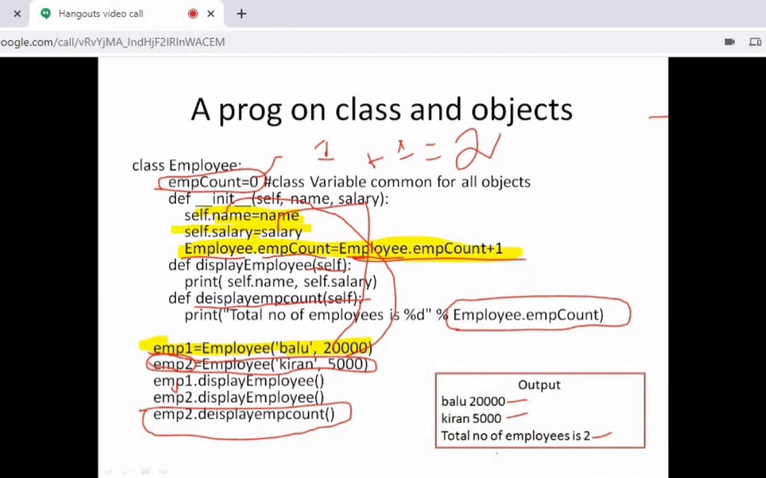Understood? Yes. So this is how we basically create a class variable, and remember that a class variable is a common variable to all the objects. Why is it common to all the objects? Because see, for example, this name and salary are also variables, no? Yes. But they are not common variables. They are instance variables. What is it called? Instance variables. Very good.